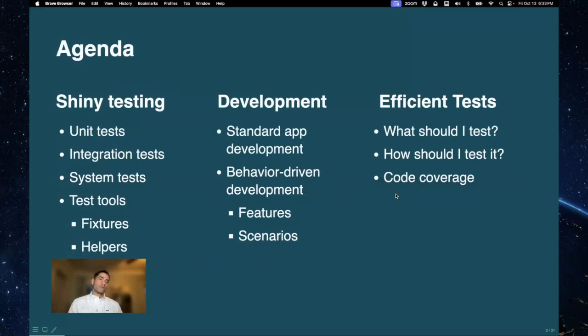Today, what we're going to focus on are three different portions of testing a Shiny application. The first is just going to be the flavor of tests that we have available to us: unit tests, integration tests, and system tests. I'm going to talk a little bit about the test suite that you can build in your Shiny application, assuming it's in a package.